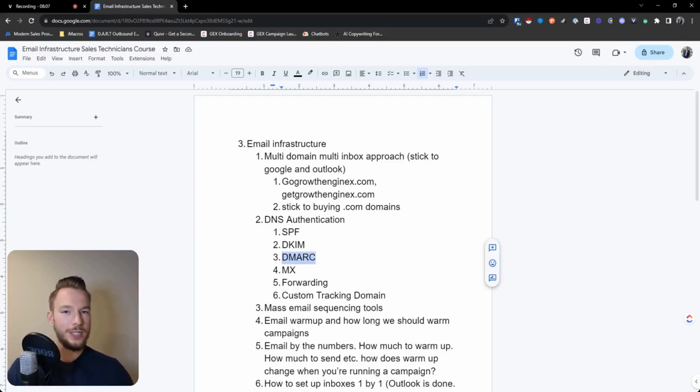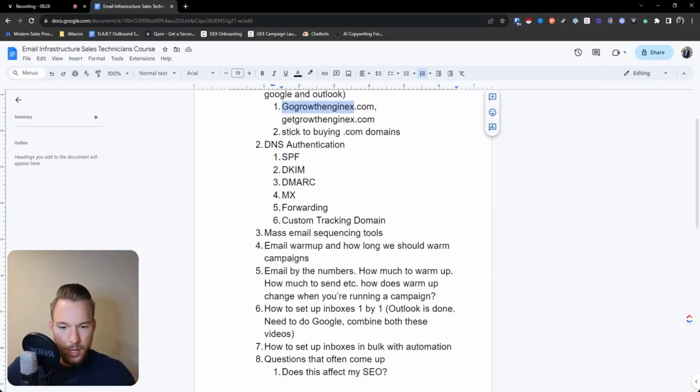You can Google how to do this. It's so easy to do this. I'm not even going to include a tutorial right now because it's that easy. MX record gets set up when you're setting up inboxes usually. Forwarding, just look up how to do a 301 redirect on your DNS hoster. I use GoDaddy. And so you literally could just forward getgrowthenginex.com to growthenginex.com. So if anybody types it in, you get that.